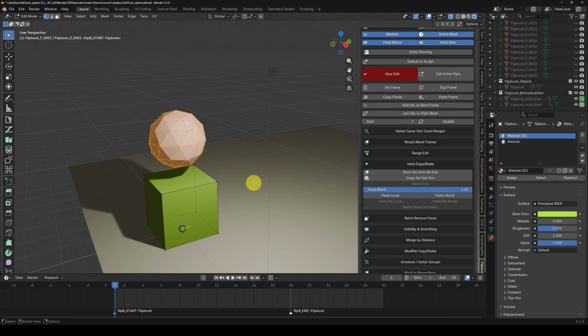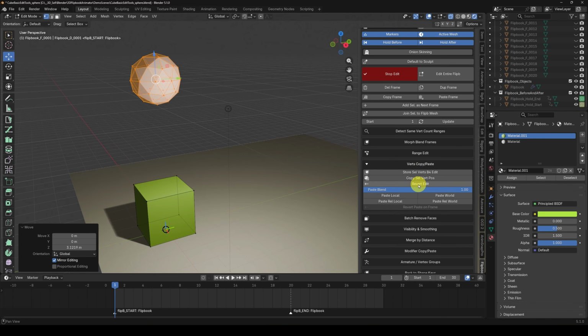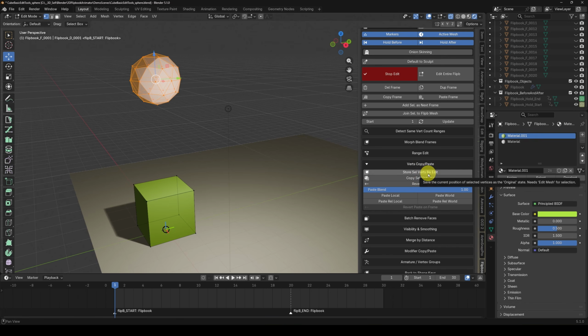Okay, so now for the bit more advanced way to use this copy and paste verts. So first, you can store where your current object is on that frame. So for those verts, I'm going to store their position. Now that it's stored, I can do my edit. In this case, I'm just going to move it up like this. Then I'm going to copy the selected vert position. So first I store my original position, then I copy the new position.